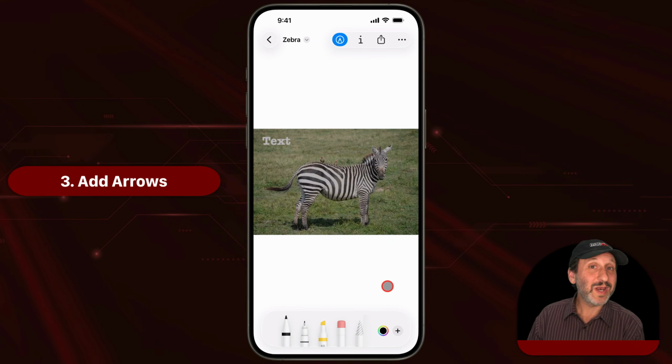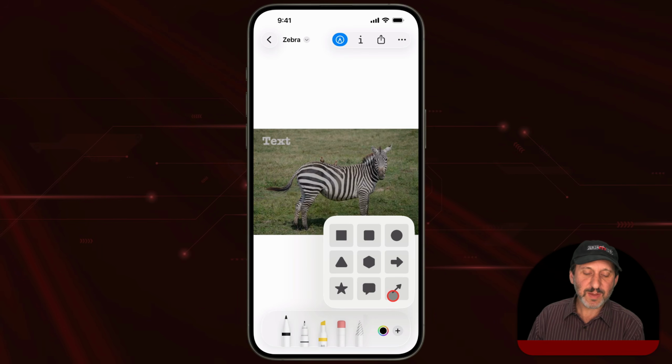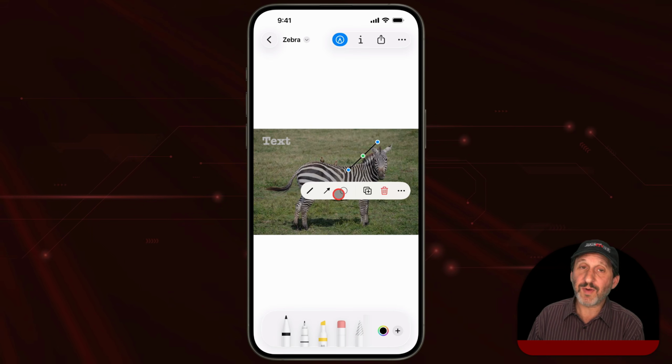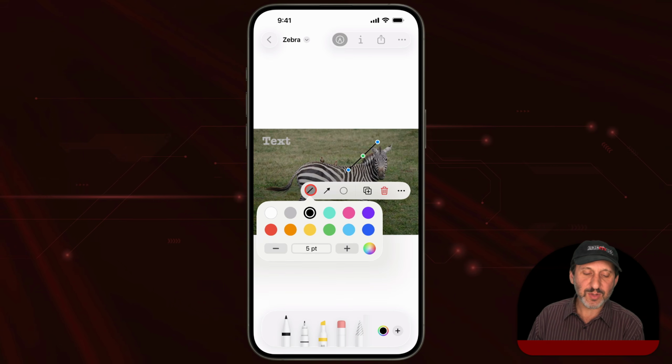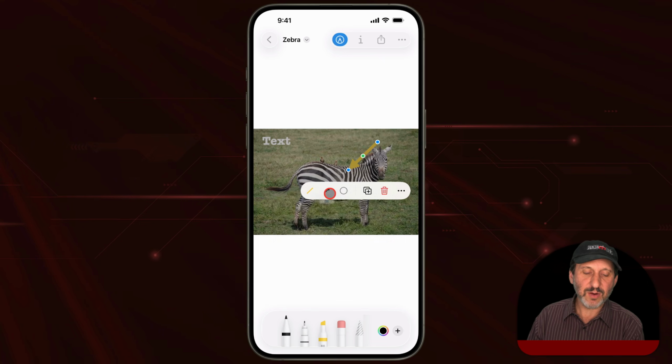Now you may also want to add an arrow to point to something. So you could use that same plus button there, and you can use Add Shape. And one of the shapes here is an arrow. And then you've got an arrow. You can use the two blue dots there to drag around at the ends. Tap on the line here to change the color, and then also the thickness for the line like that. And you can also tap here and decide where the arrowheads go.